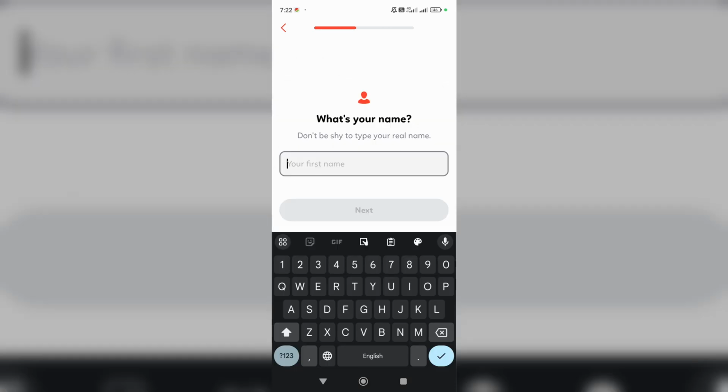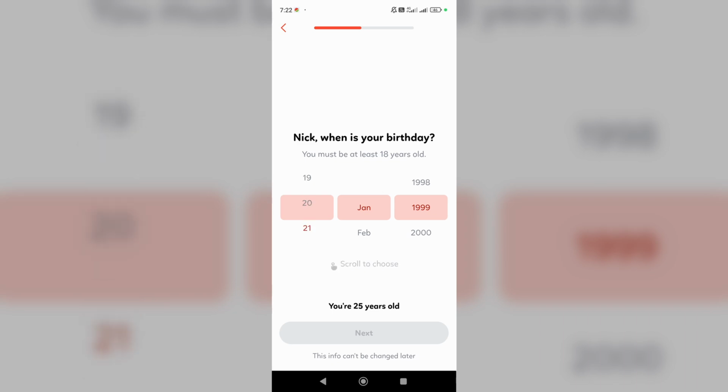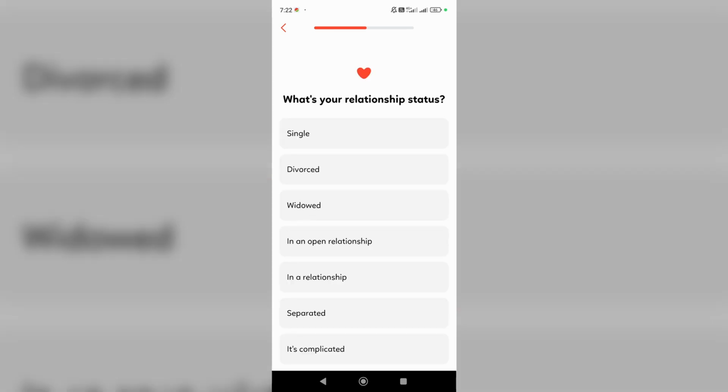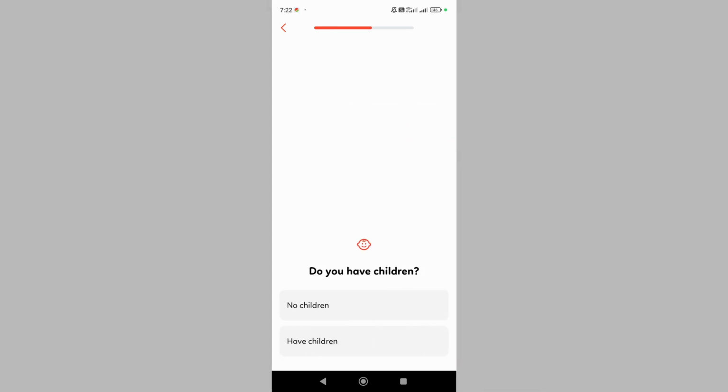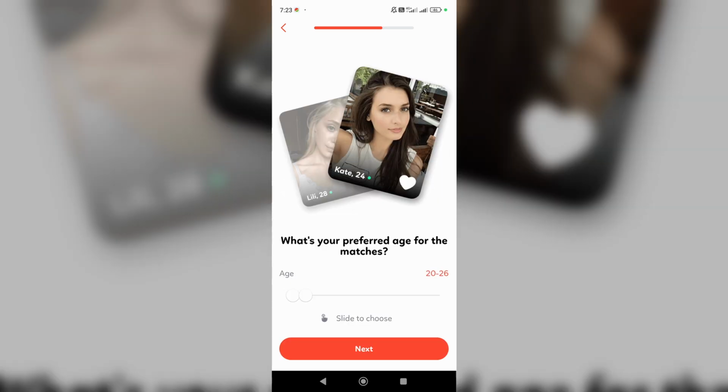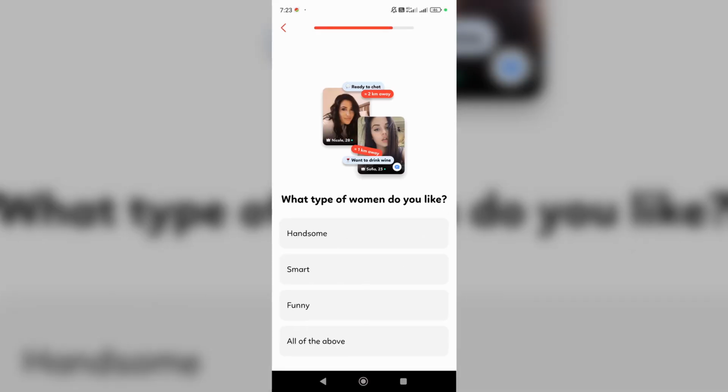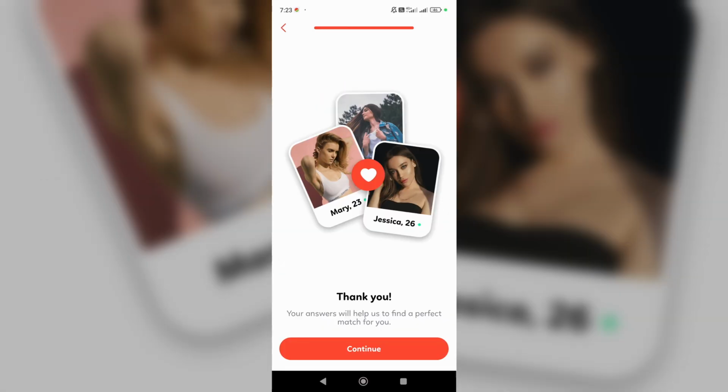Here type your name, choose your date of birth. So what's your relationship status? Single, no children. And here you can select the preferred age for the matches. So tap on next and start. Thank you. So finally we can continue.